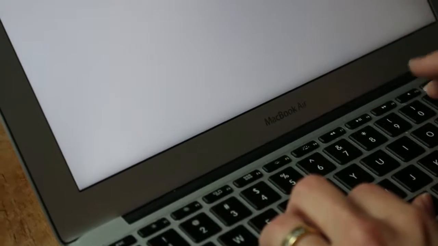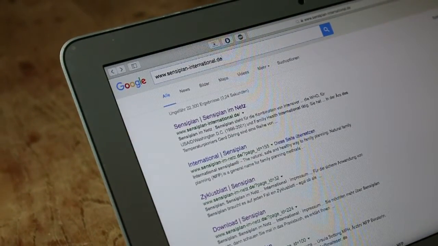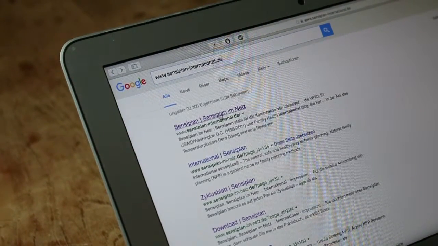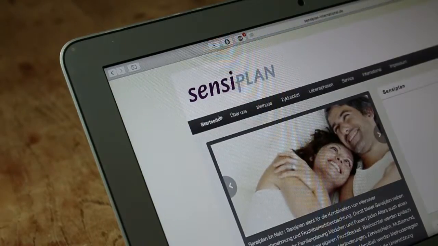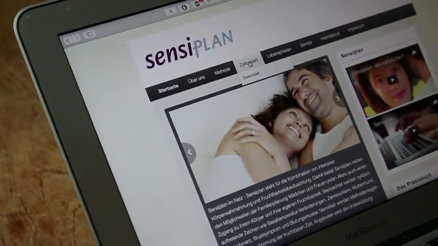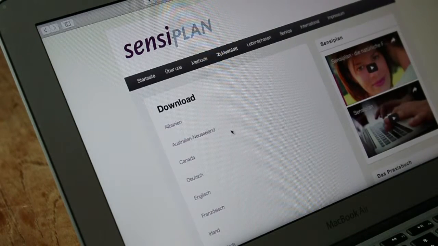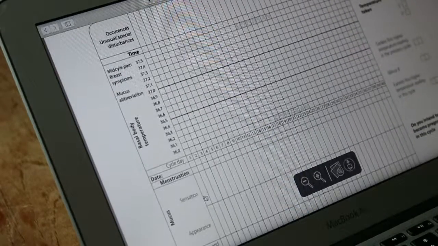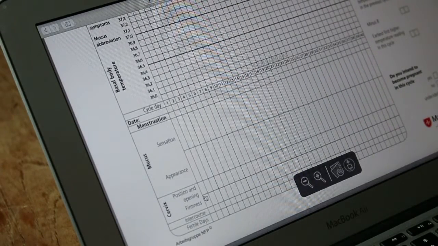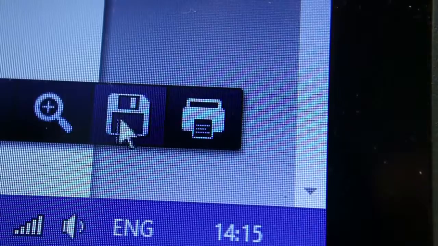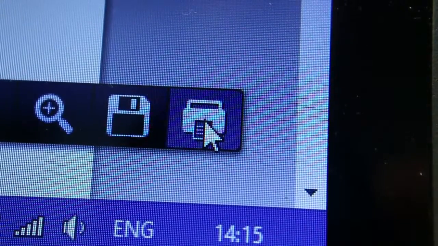There is a template for the fertility chart which you can find on the internet by searching sensiplan-international.de. Click on Zyklusblatt, then download. You can choose from various language options. I will download and print the English one. With one click of your mouse, you can print the fertility chart template.